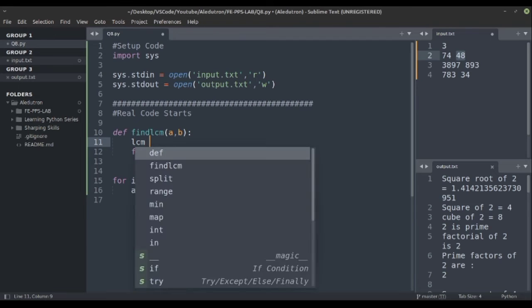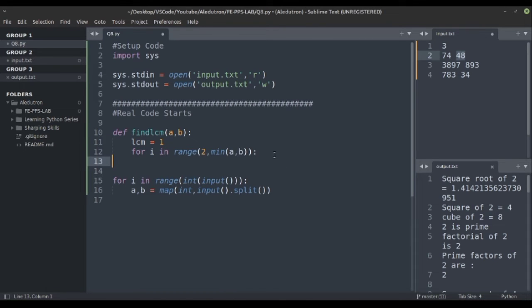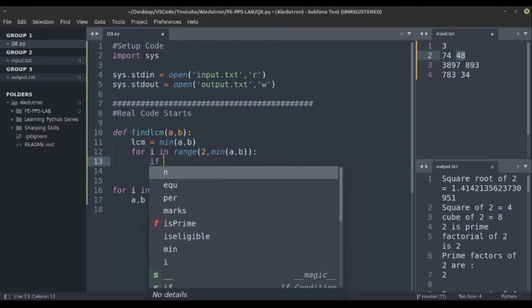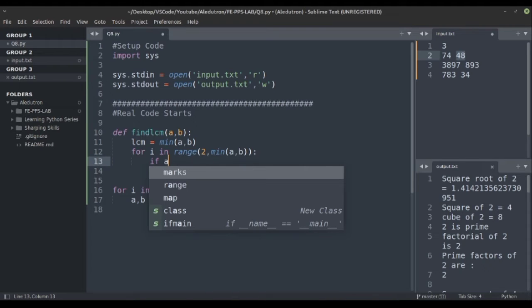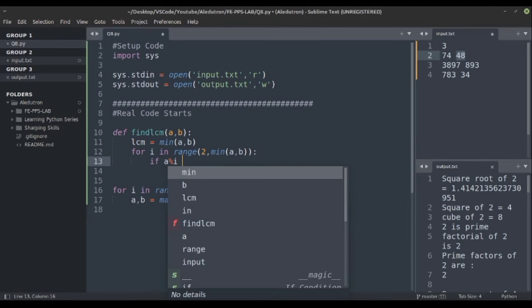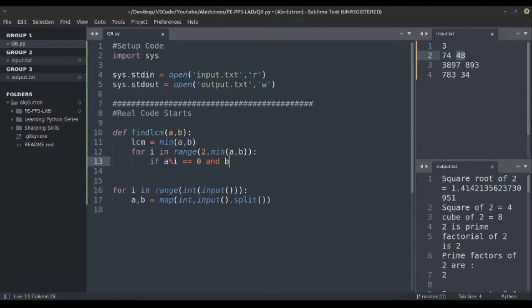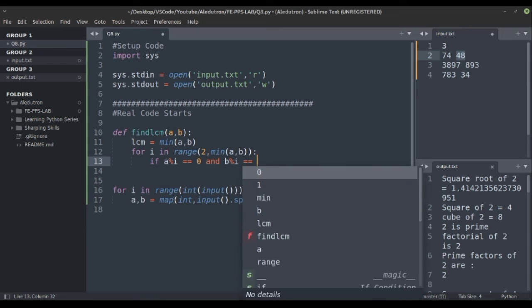So let us initialize our LCM. We have to find the smallest value, so we have to take some big number. So let us take the min of a and b only. So what we have to do now, LCM would have some big number. So now we have to check if a mod i equal to 0 and b mod i is also equal to 0.